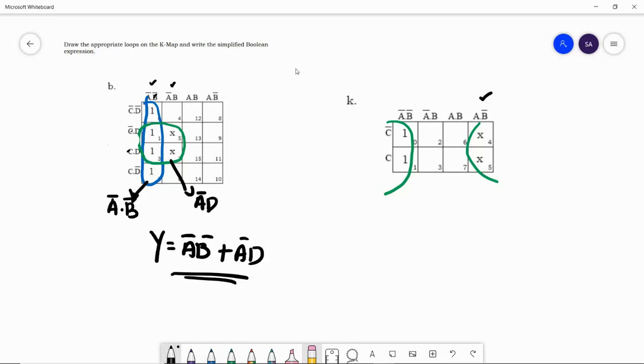Now you draw the loops. Because this involves these 2 columns and these 2 rows, A bar and A we can eliminate. So you have B bar. And then C bar and C are also eliminated. So therefore your Y equals B bar.